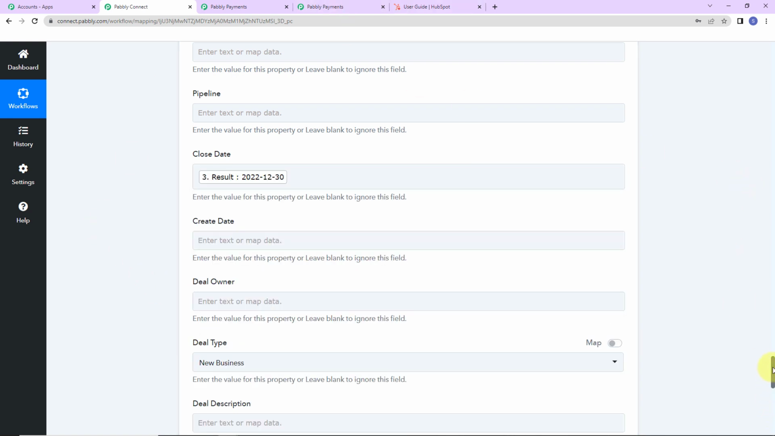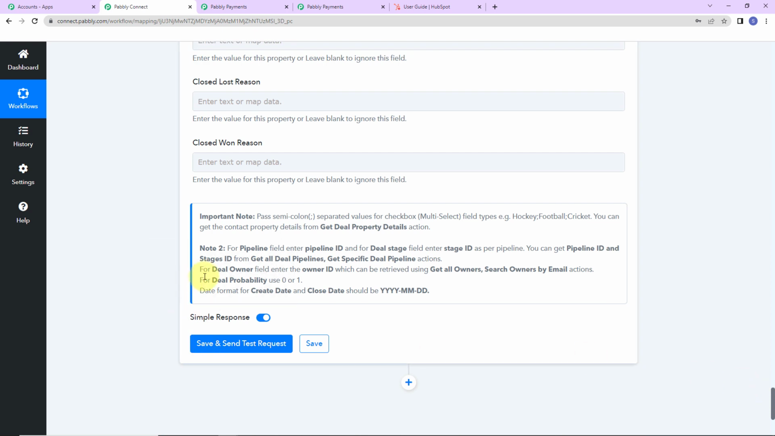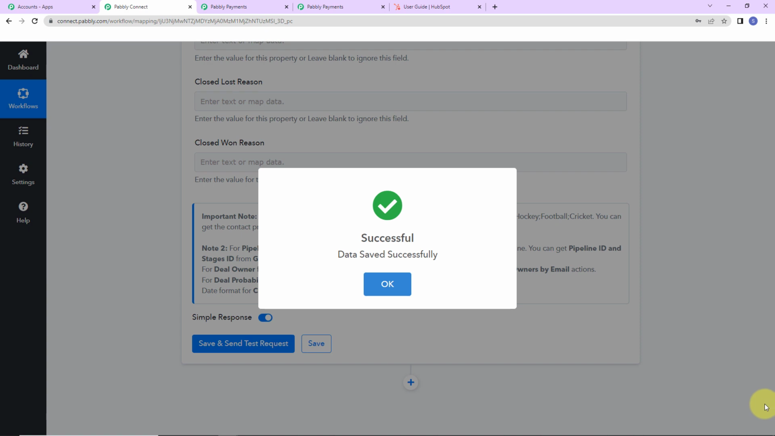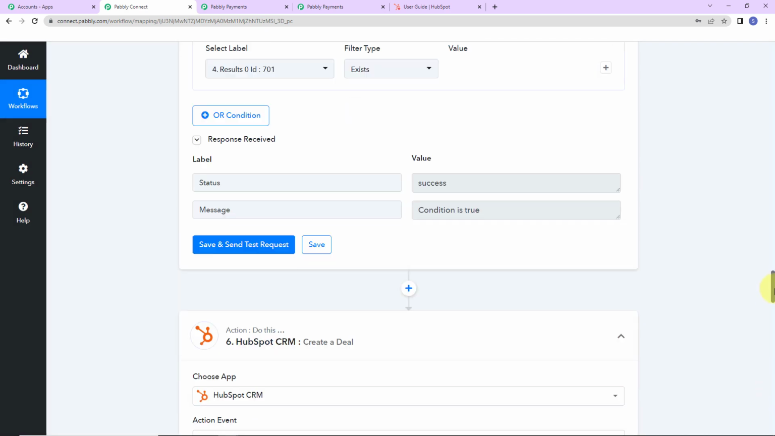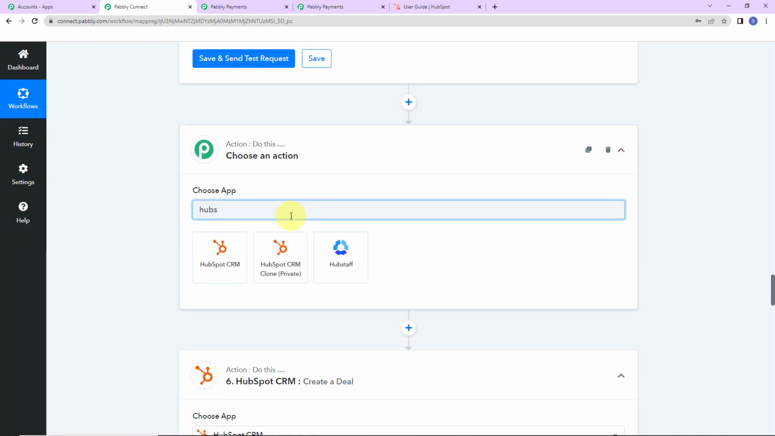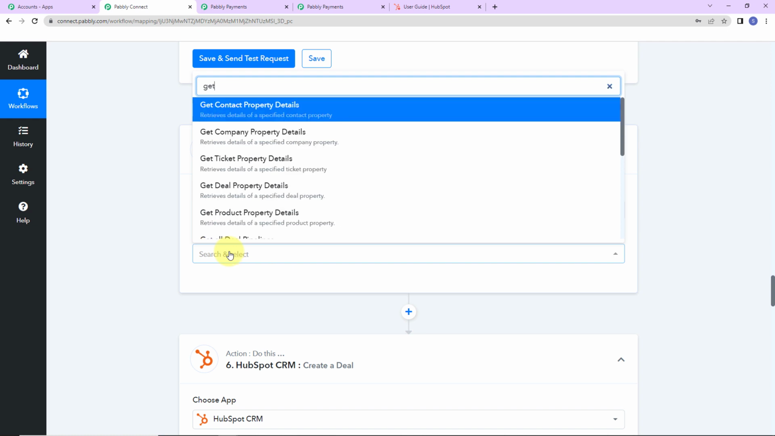Once done, I'm again going to take you down, and here we have to enter the deal owner. Basically, if I take you down, it is written here clearly that for the deal owner field, enter the owner ID, which can be retrieved using get all owners or search owners by email action. Here we have to add another action step. So I'm going to save this, and now I'm going to go ahead and add another action step over here. And this time it would be HubSpot once again. Let's click on this. And the action event here would be get all owners.